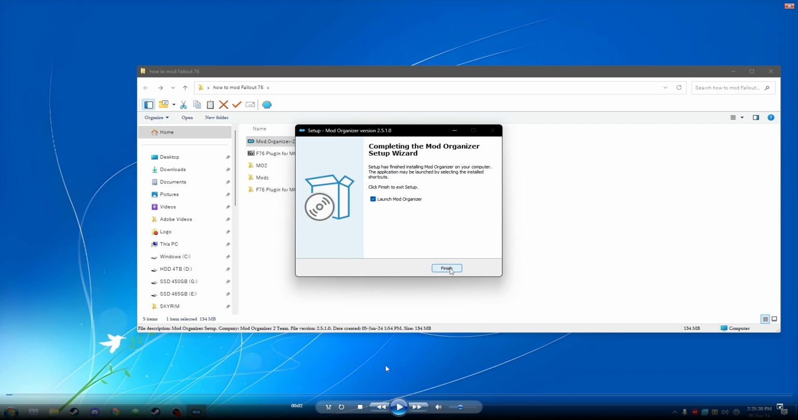I suggest you do this in a specific folder. That folder is not gonna be the Mod Organizer 2 folder, but it's gonna be the Mod Organizer Fallout 76 folder, which means you can install Mod Organizer 2 multiple times in different folders for different games. If you didn't understand, it doesn't matter. Just create a folder and slap Mod Organizer inside that folder.